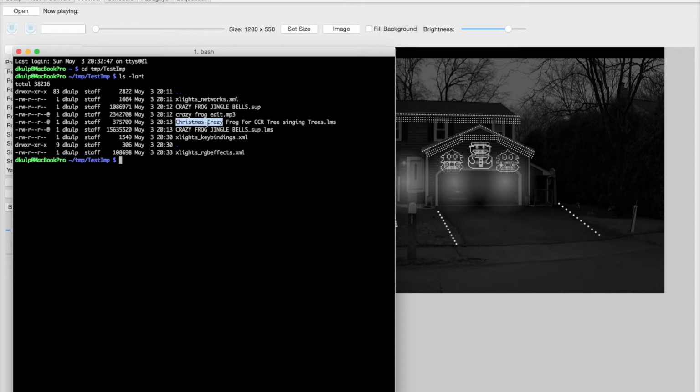And then if you buy the singing faces, you also get these singing tree .lms files, which are smaller because they only will have the information for the singing trees. So what I want to do is use those files to actually create a new sequence from scratch.